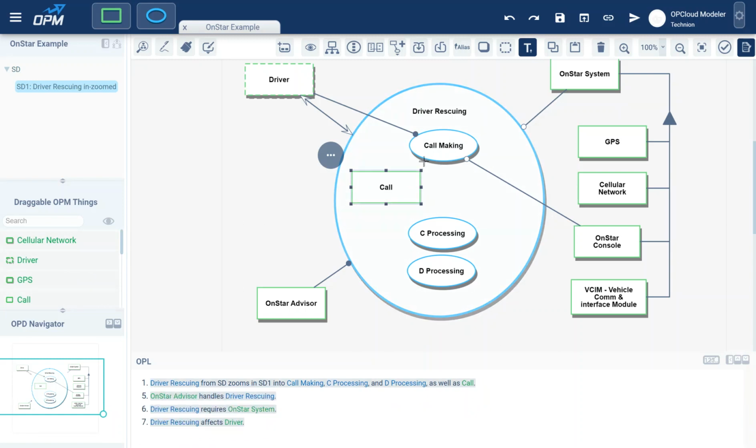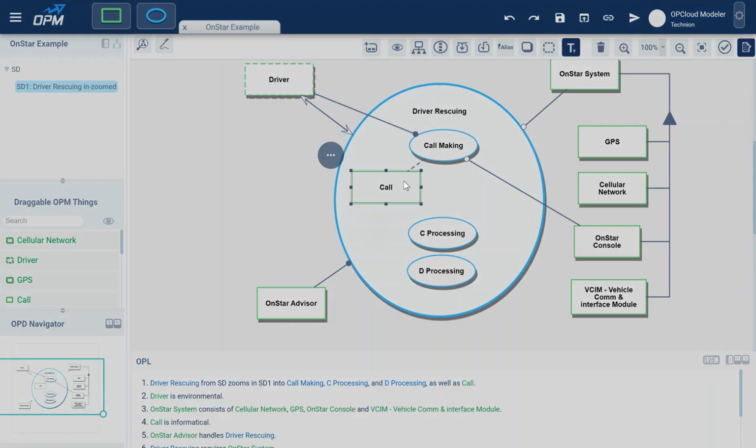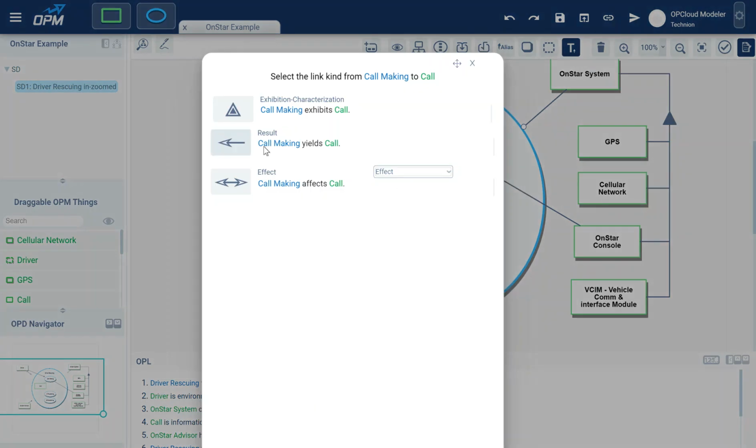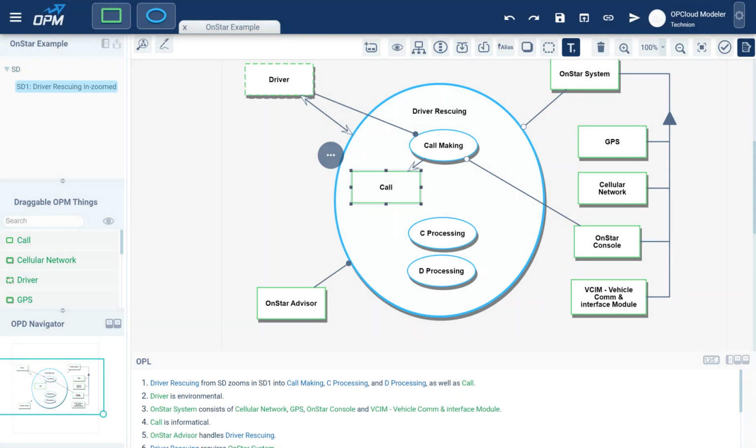Now, let's connect it with a link. Call making yields a call. So now I'm connecting it. As you can see, we have it ready. The next thing that happens is two things.